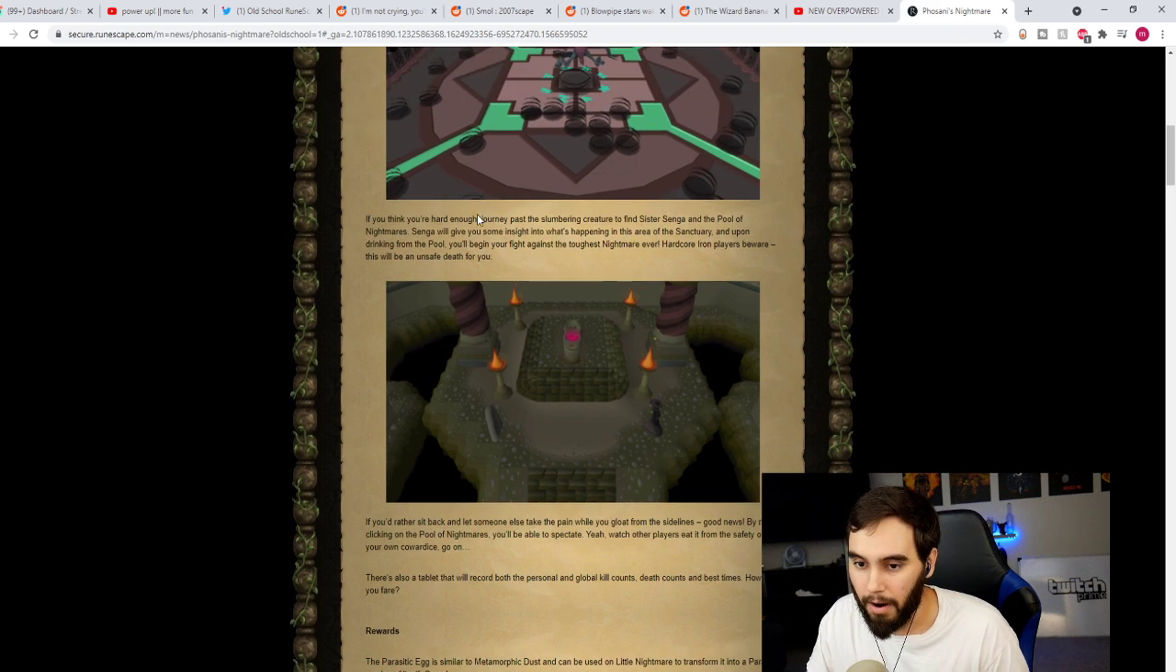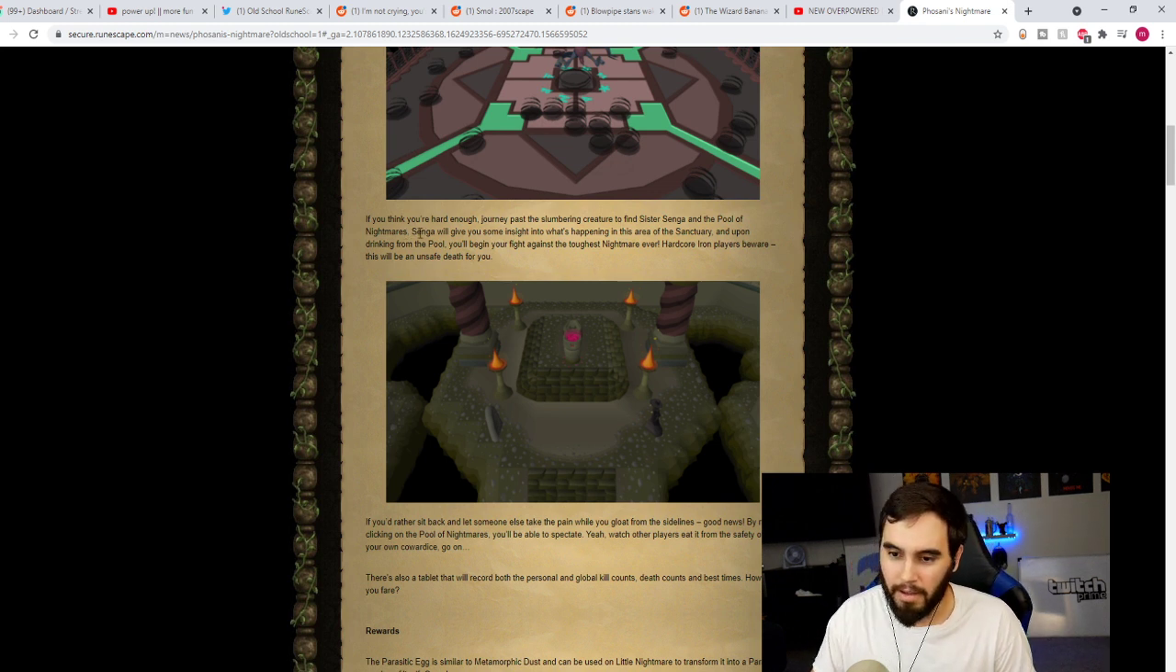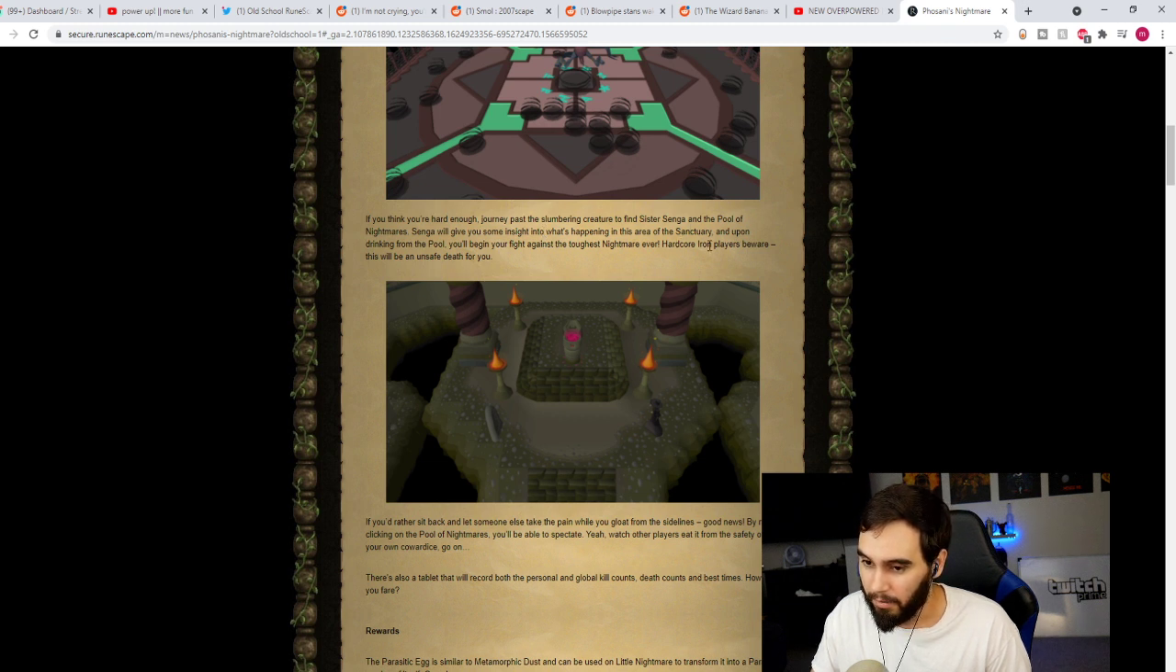So if you think you're hard enough, journey past the slumbering creature to find Sister Senga in the Pool of Nightmares. Senga, I'm hoping I'm pronouncing that right, like Jenga, will give you some insight into what's happening in the area of the sanctuary. Upon drinking from the pool, you'll be able to fight the boss. Hardcore Iron Man players, beware. This will be an unsafe death.